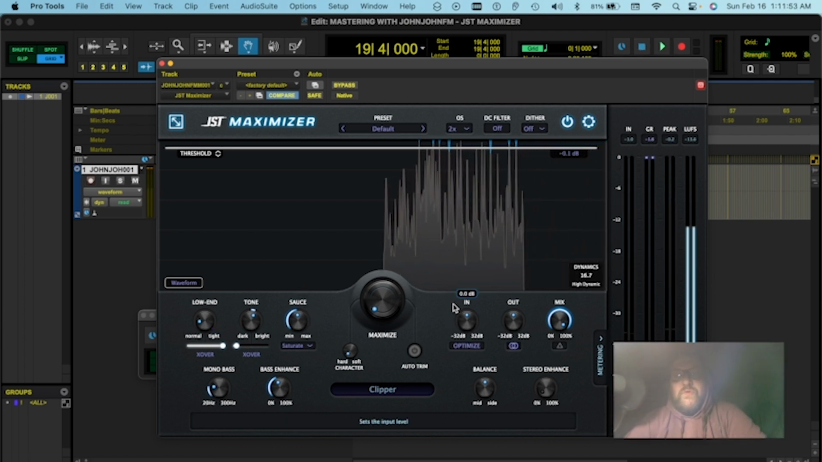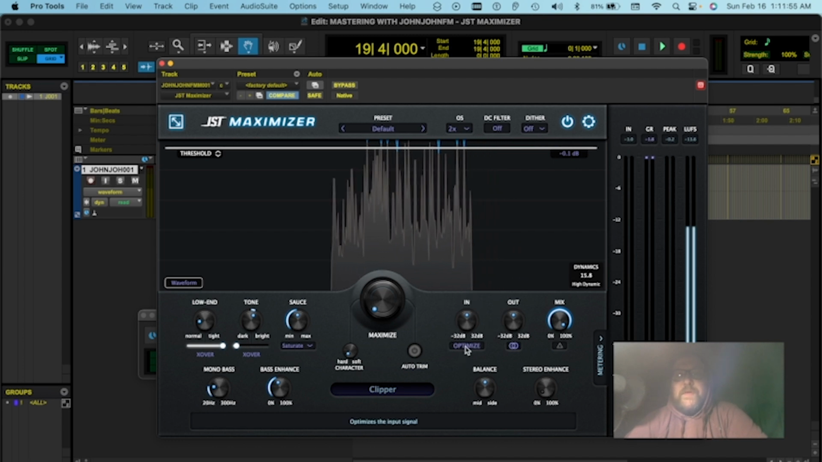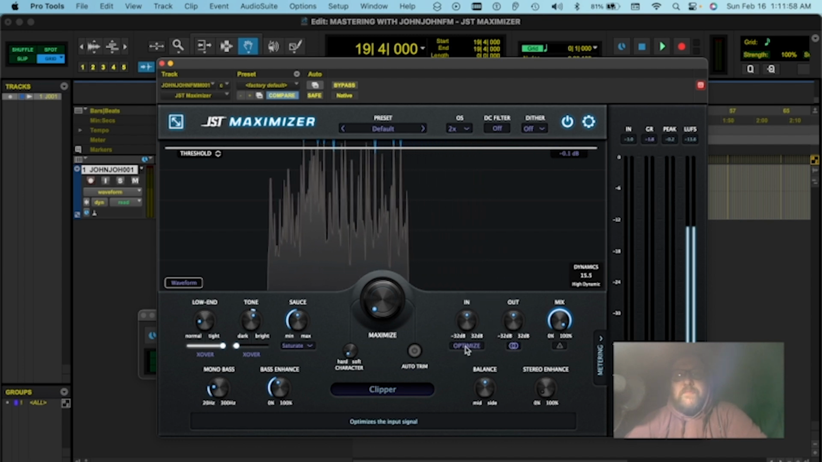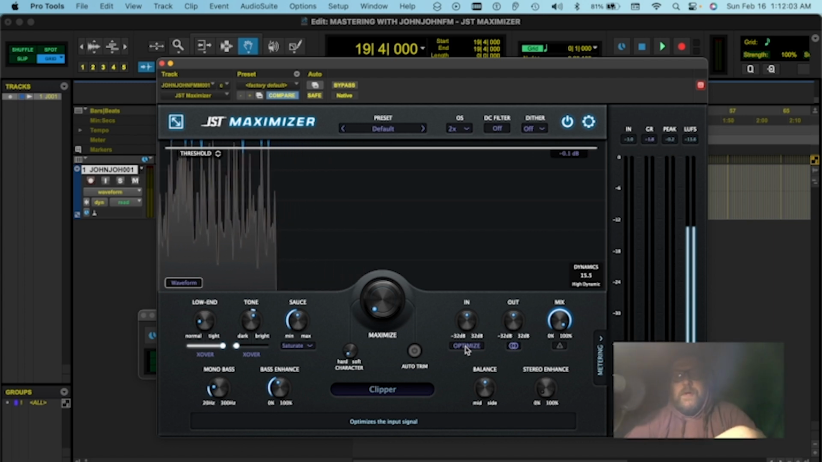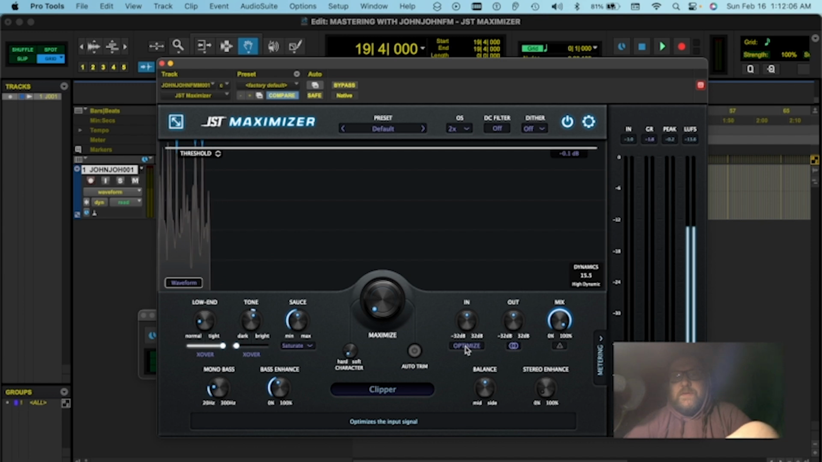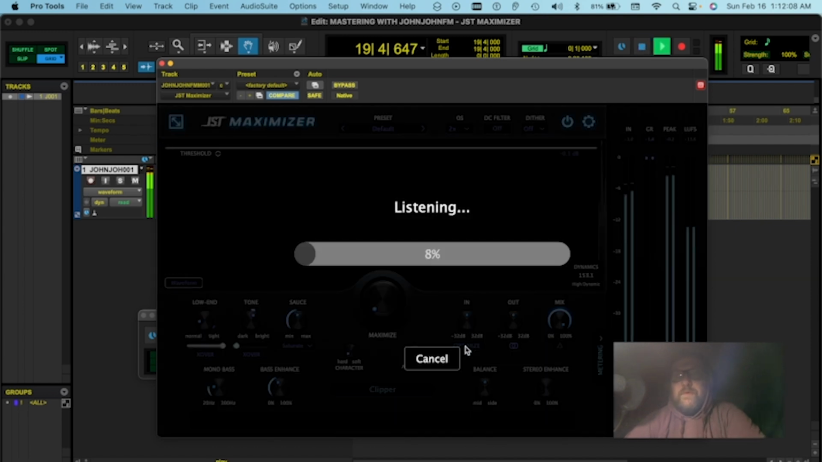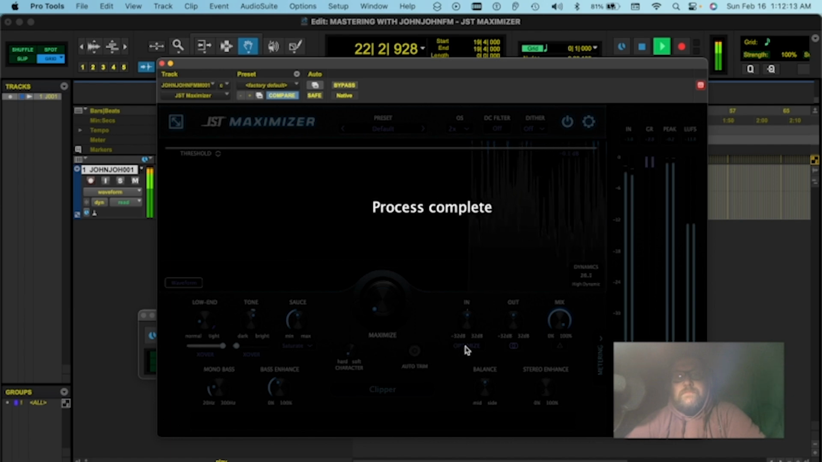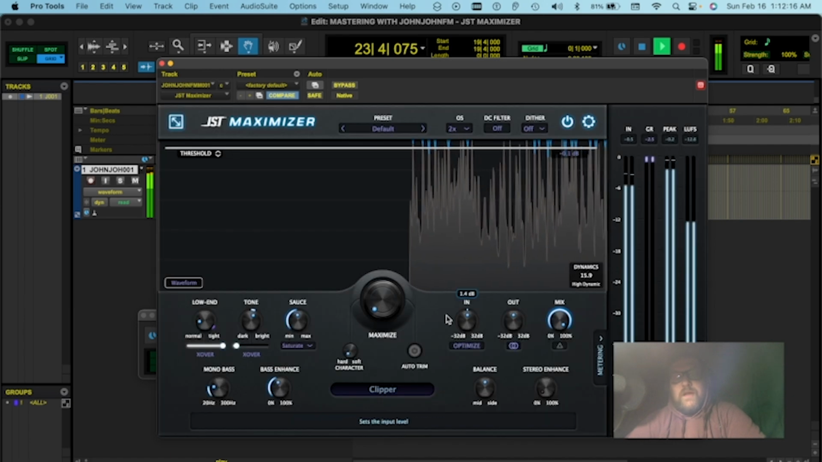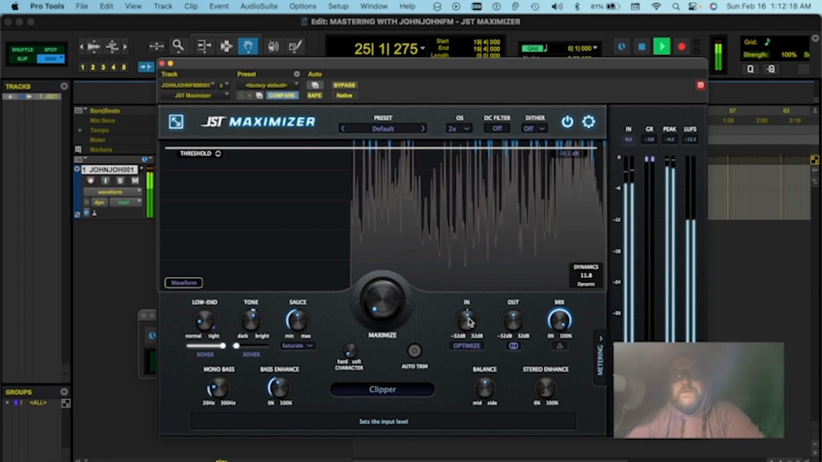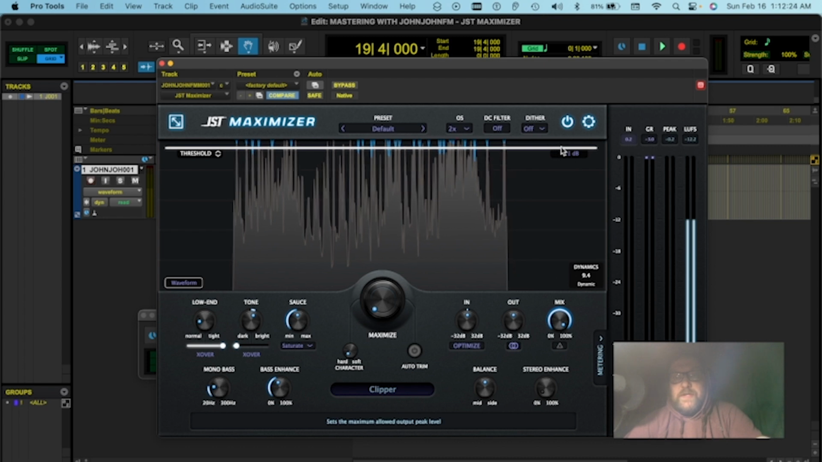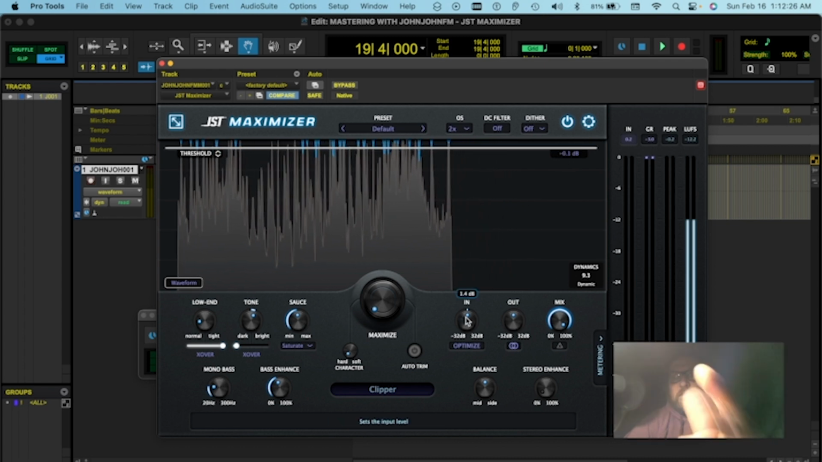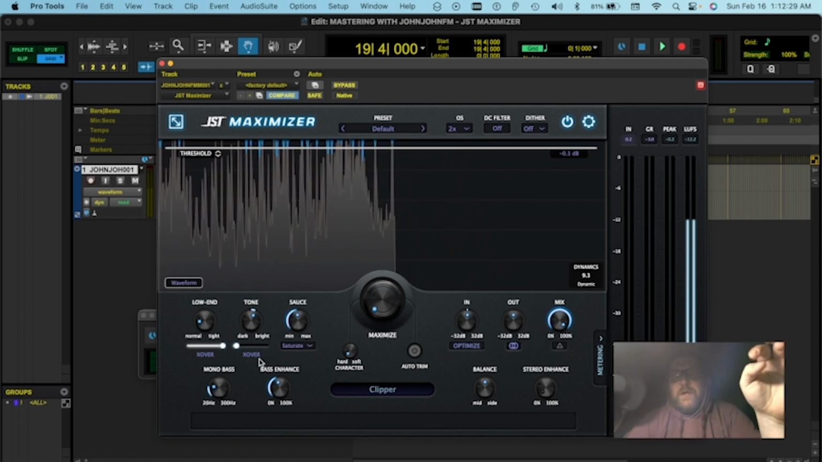So we'll move on. And I forgot this step last time I made this video, but you're always going to want to make sure you optimize your source. What this does is it gain stages your signal for you, basically optimizing the signal for the plugin. So we're going to do that real quick. It brought it up a little bit, 1.4 decibels. So that's the very first thing that you want to do in this plugin: set your threshold first, then optimize, and then move on to the left side.